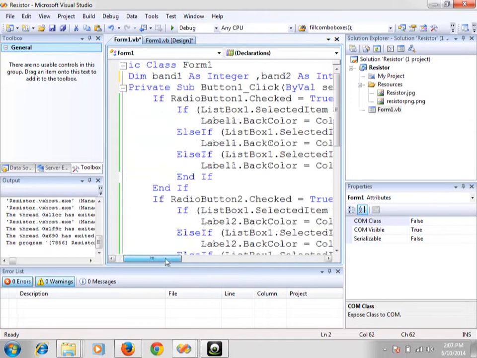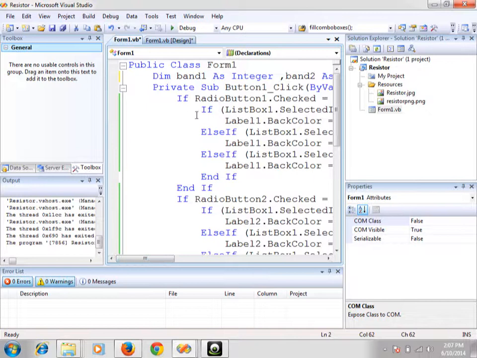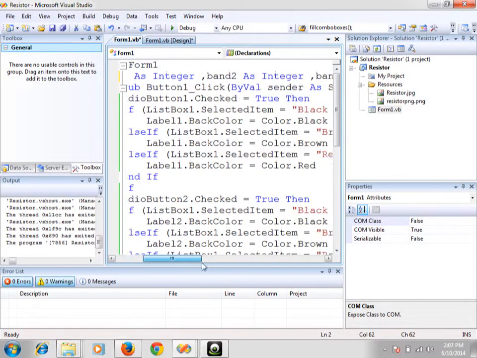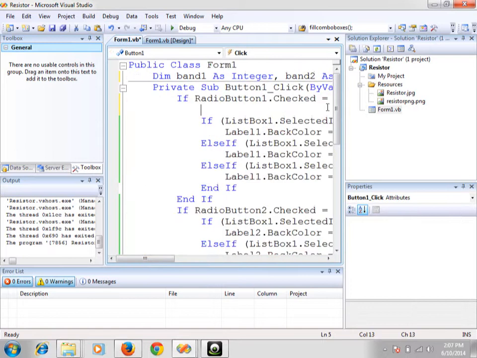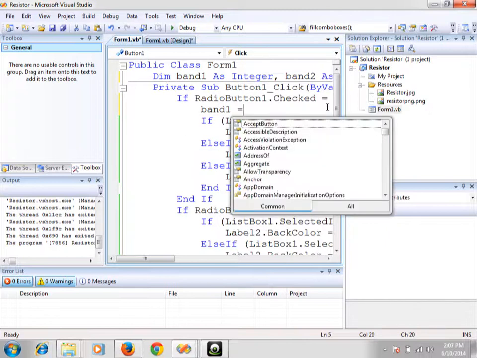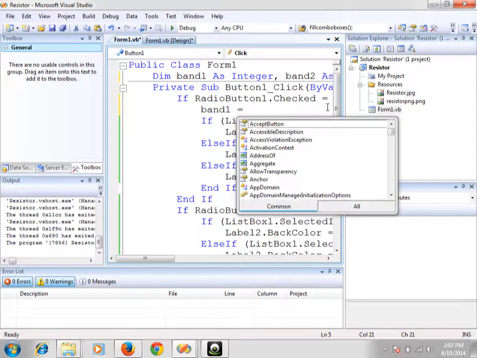Now every time I choose something like this, I'll have to make sure which list box it means. Depending on which item I am selecting, I will take that particular value. Now how do you do that? We can do it like this. You can say over here, band1 equals, I'll take the selected index value.